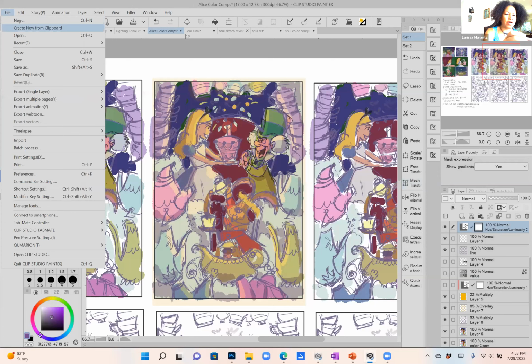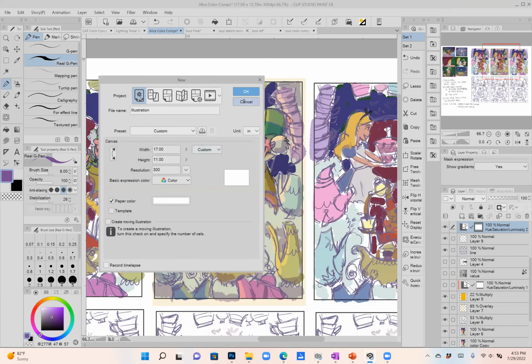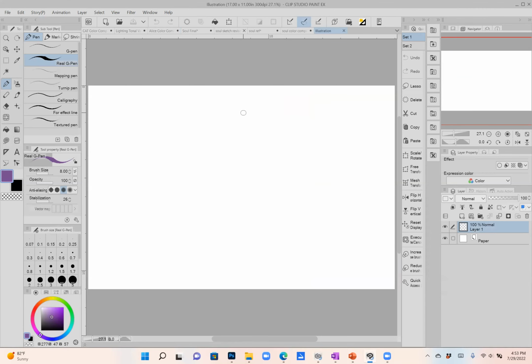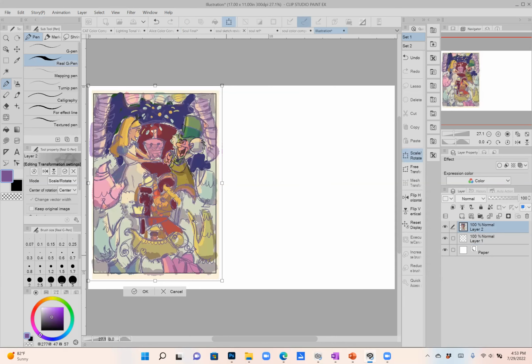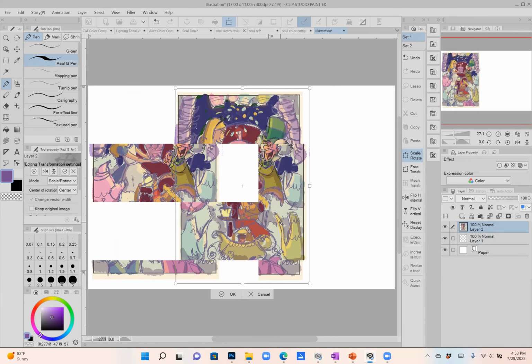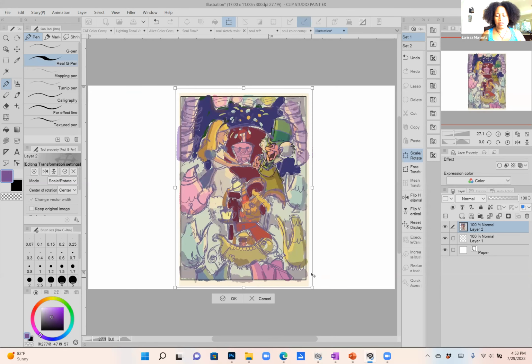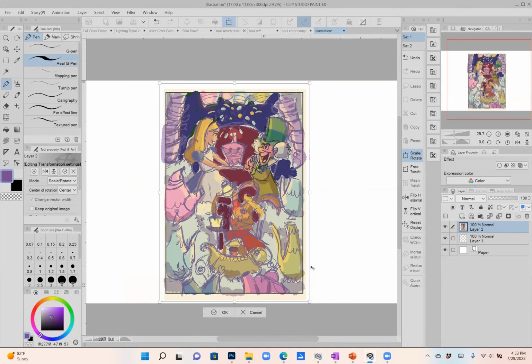Okay. File, new. Okay. I'm going to paste it. And this is my color rough. And now what I'm going to do is I'm going to complete my illustration by making everything really neat.